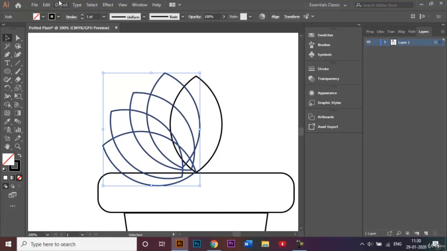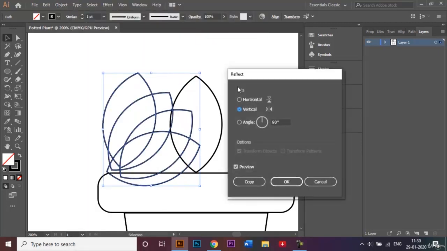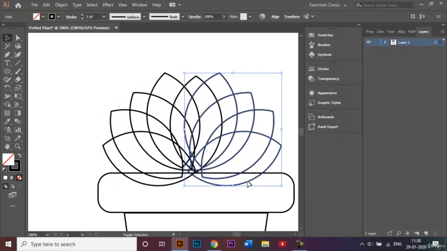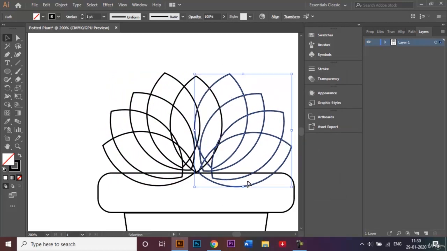To do that, I'll click on Object, Transform, Reflect. If you click on Vertical and let the angle stay the way it is, you can see the mirror image happens. And I'll click on Copy. And I'll just bring this copied version over here.